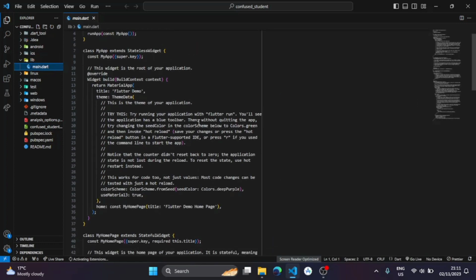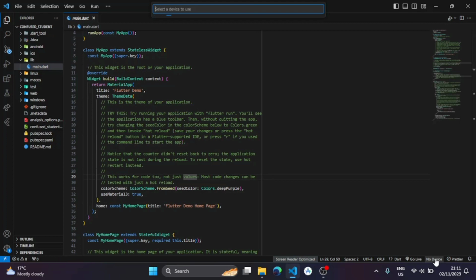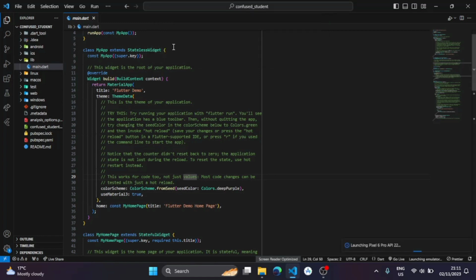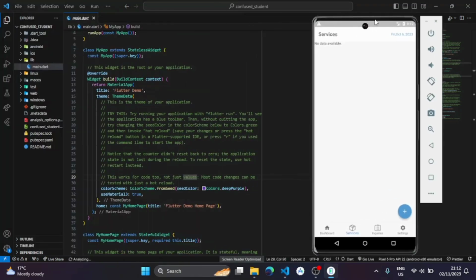Okay, so for this, you have to select your device. For this, go to your device emulator. Here you will see the option. Now I have these emulators. You can select any of these. So I will select this Pixel 6. Now this is the emulator.